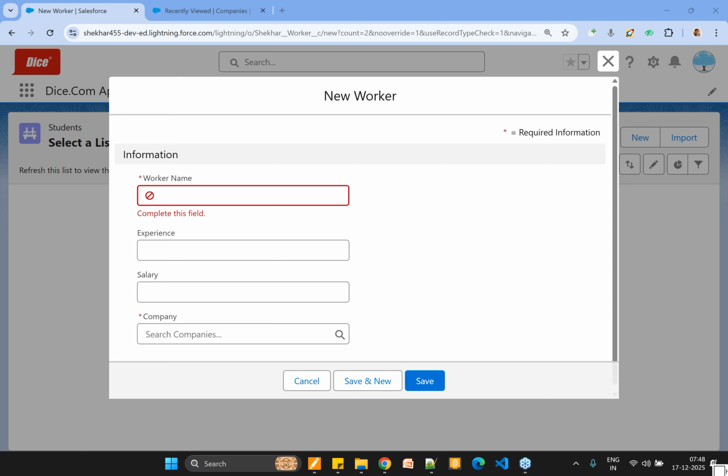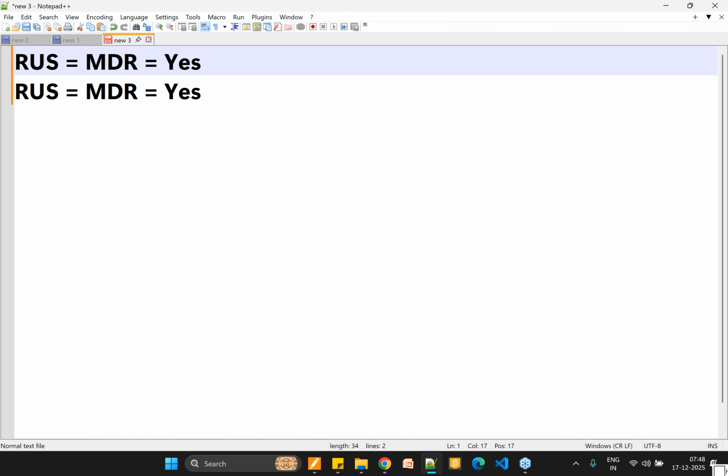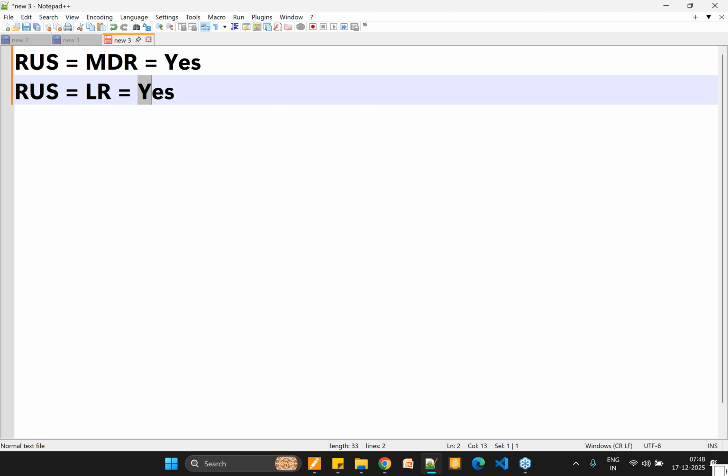And finally, there is one more difference. Roll-up summary is present in MDR. Yes, present. And please note, roll-up summary is not present in LR. This is also one difference. But anyways, that we are going to see very soon practically.